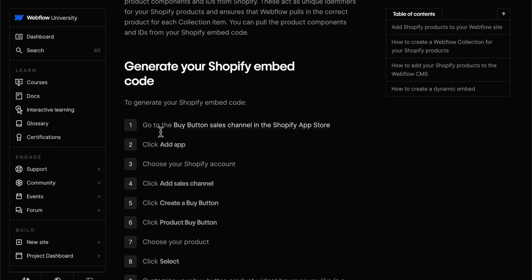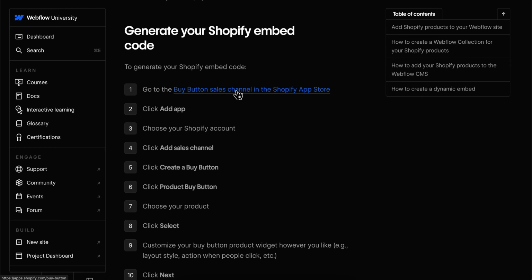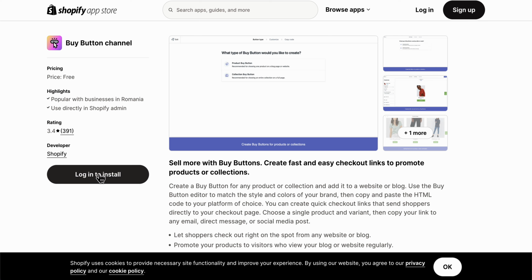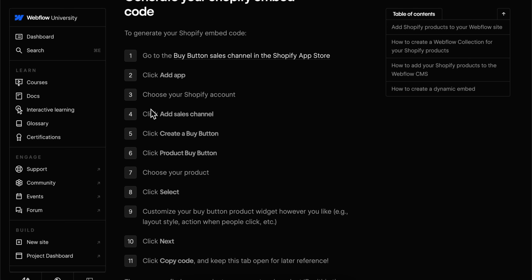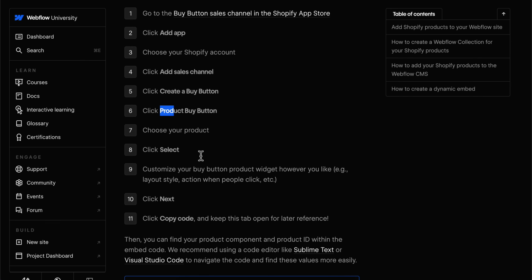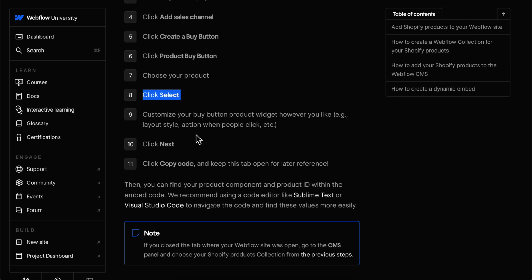So you're gonna have to simply go to the buy button sales channel in the Shopify app store. So it's this one here, and then you're gonna have to install it on your Shopify website, and then you're gonna have to simply click add sales channel, click create buy button, click product buy button, and then choose your product and click select. Then you're gonna have to customize it, and then you're gonna have to simply copy that code.